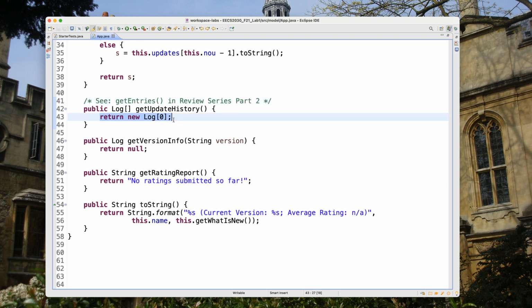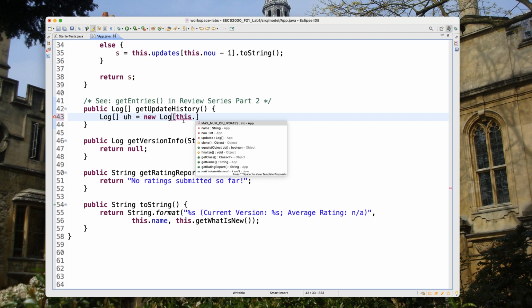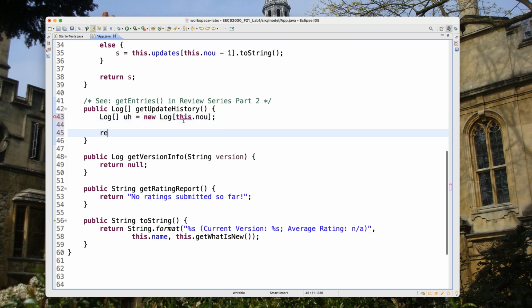Okay, so what should we do over here? We should really have some local array. So Log over here, update history. Let's say update history, I'll say UH. And then what should be the size of the update history? It should be new Log, and it should correspond to the number of updates that have been stored so far. That should be the counter, this.NOU. Eventually, I want to return UH, update history.